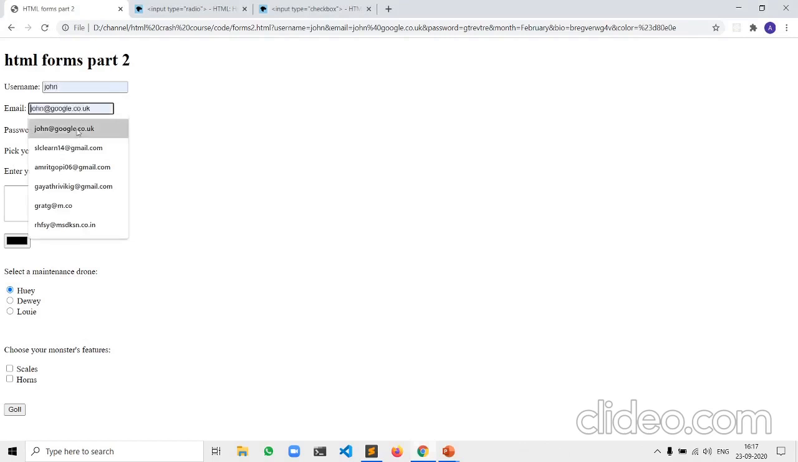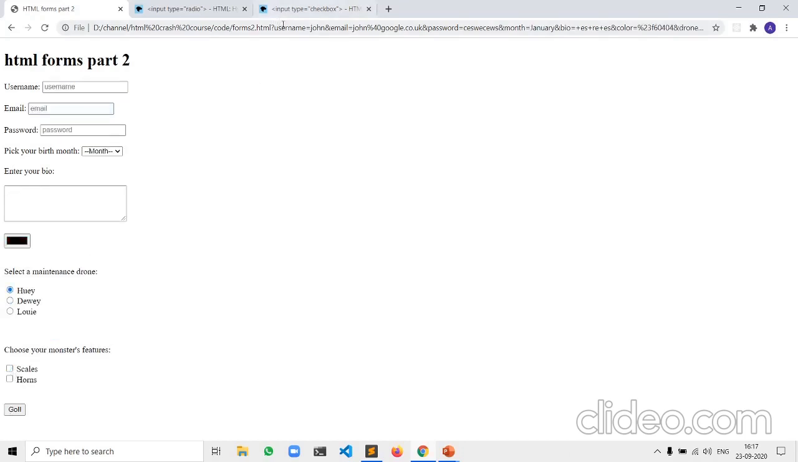John at google.uk, and we have some password. We select a month, January. We enter some bio text, and we select something, and we hit go. We get the entire thing here.